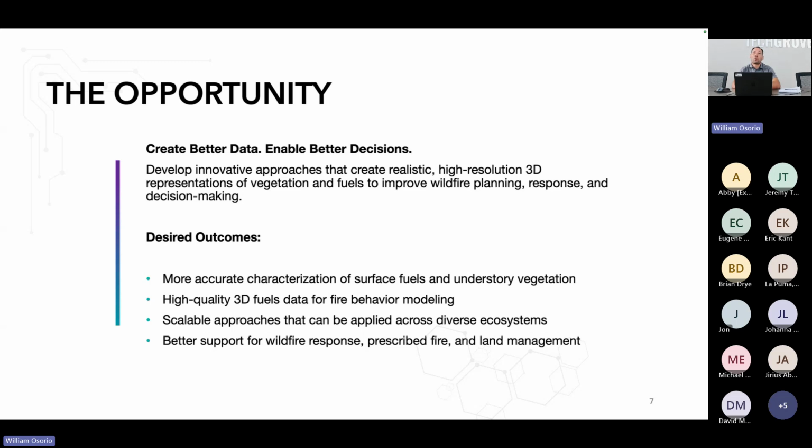Right. So we want to improve that decision making, the planning, the response, and some of the outcomes that we're looking for are more accurate characterization of surface fuels and understory vegetation, high quality 3D fuels data for fire behavior modeling, scalable approaches that can be applied across diverse ecosystems, and then ultimately better support for wildfire response, prescribed fire, and land management, right?